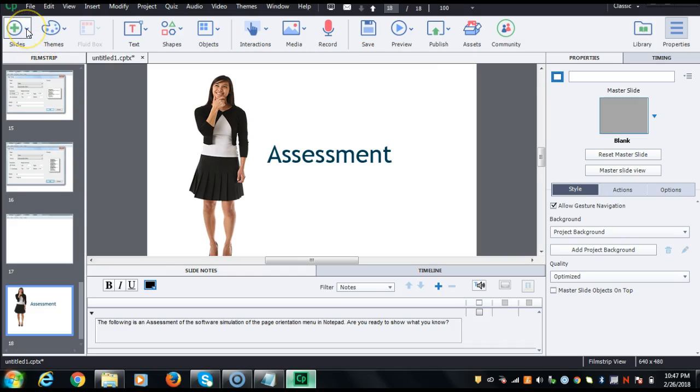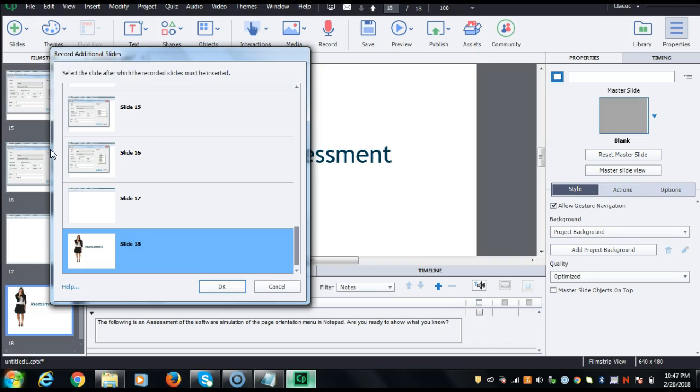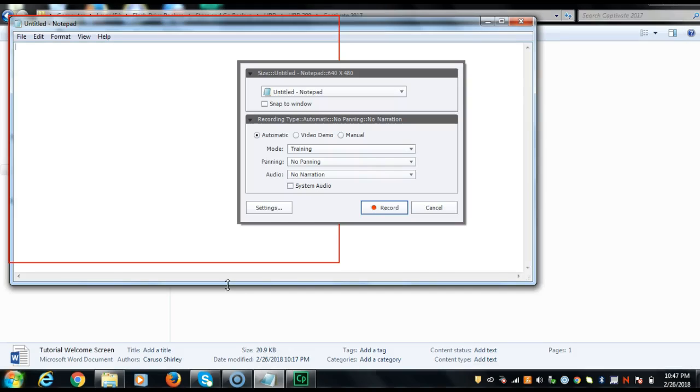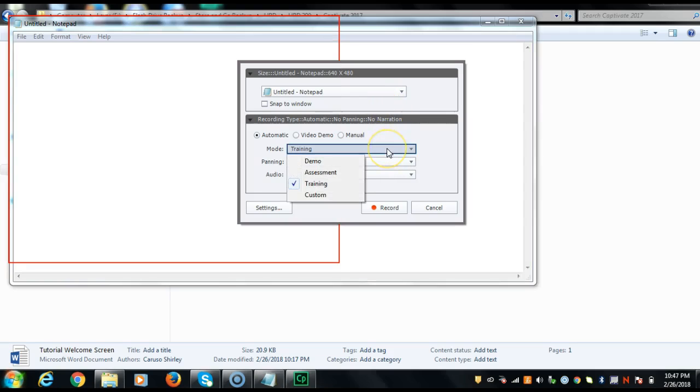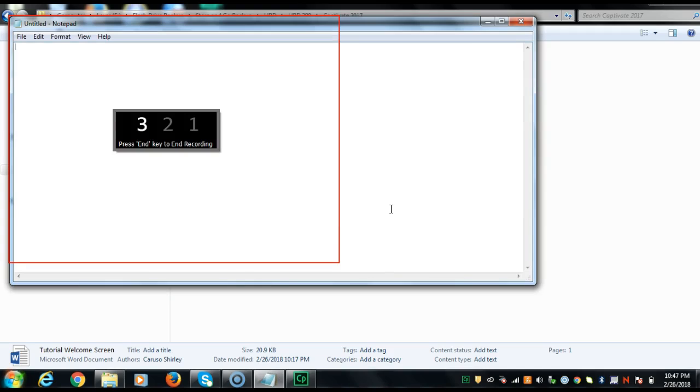And when you're ready, you would choose to add software simulation after the last slide. And this time, you are going to select assessment, no narration. And you will record those same steps.